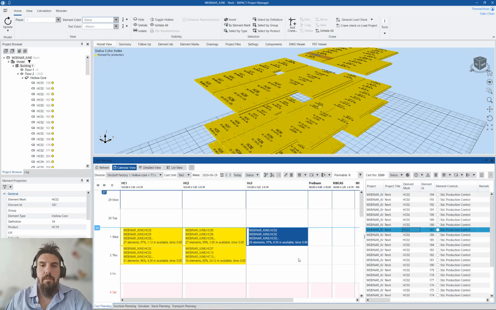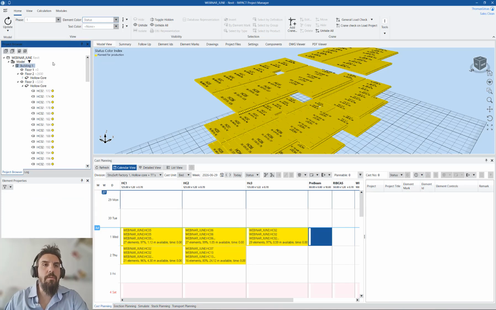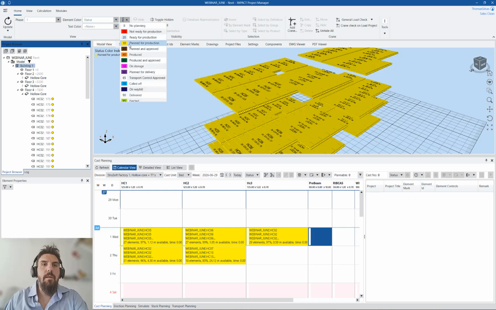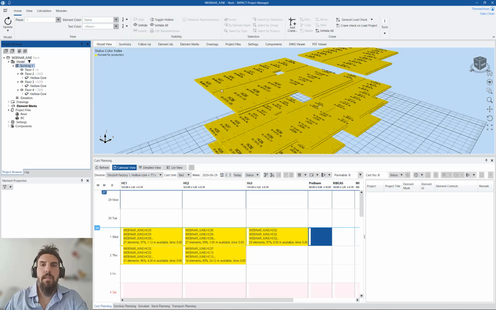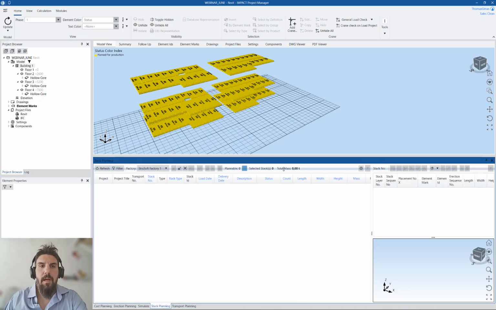Yeah, so it is a pretty simple thing. Here is where we do the fine planning. Doing the fine planning means that now all of those have status 30, they are planned for production. It is very clear to see. And the next part, of course, is to do the cast and transport planning. I have also promised you to do that, so I will go to the stack planning.